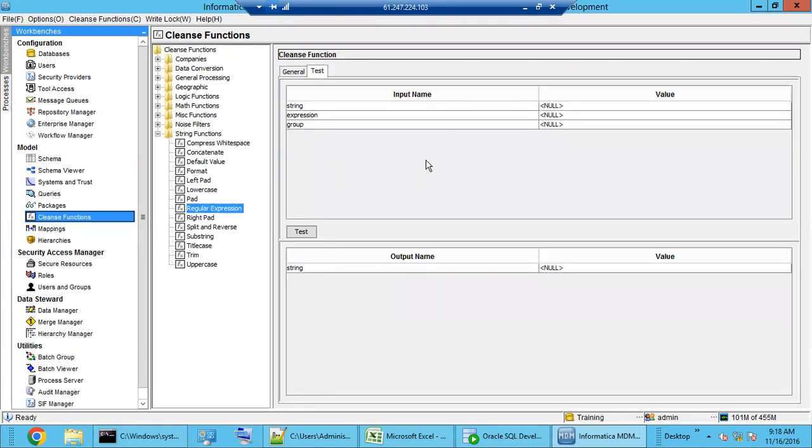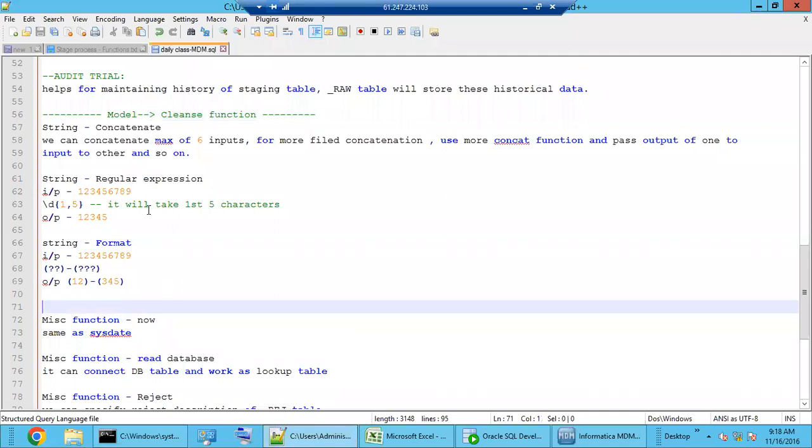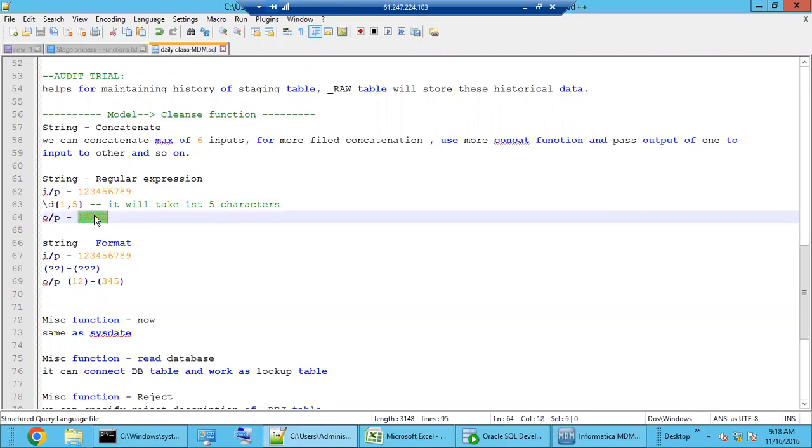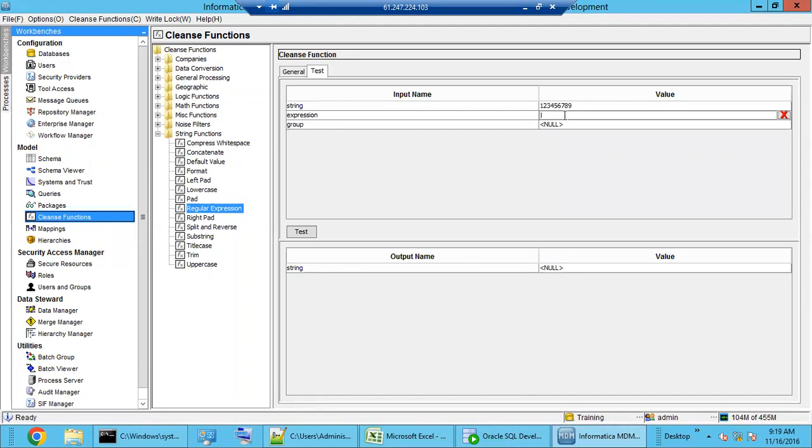So here let's come in test. Here we can see we need to pass 3 inputs. Okay, so let's take a string as 1 2 3 4 5 6 7 8 9. And suppose in the expression, I want to give some regular expression. Suppose we have input like that, and we want to take only the first five characters or the last five characters, or characters starting from second to third, something like that. Those kinds of things, same as substr, you can do. So we can just do \d and just copy this basically.